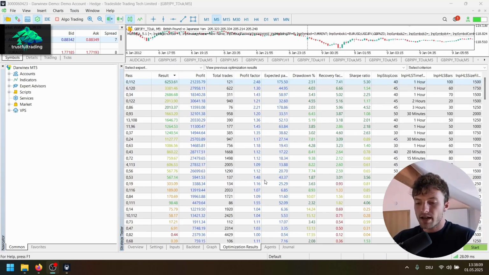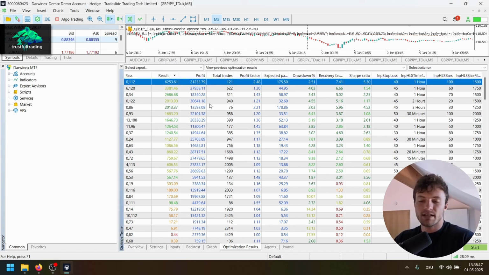Okay, so the optimization is done. I switched to the fast genetic algorithm because it took 1 hour with the complete algorithm. So now we have at least a decent result here, but only 120 trades. So you would trade this in a portfolio, of course, with other strategies. But let's take a look at the equity graph here.